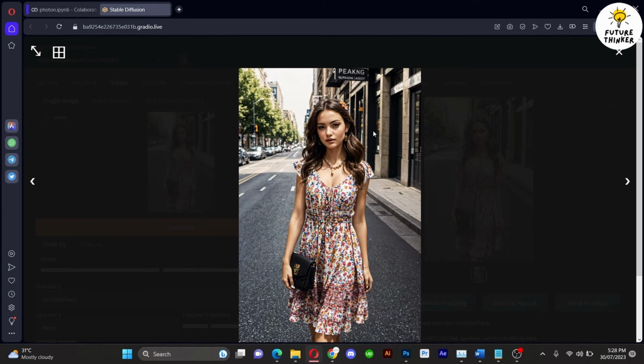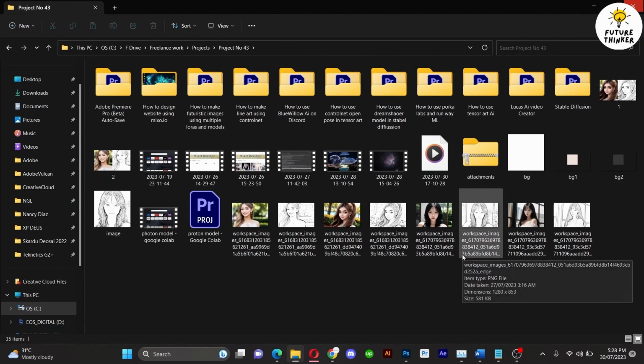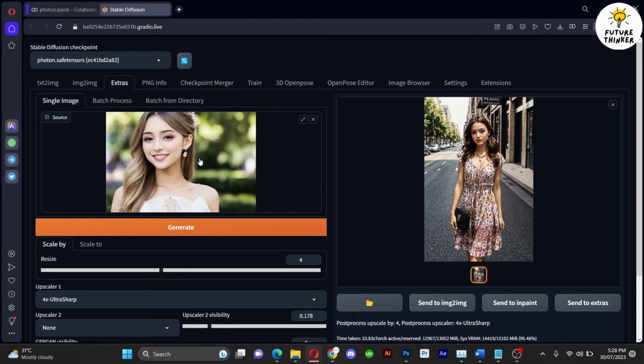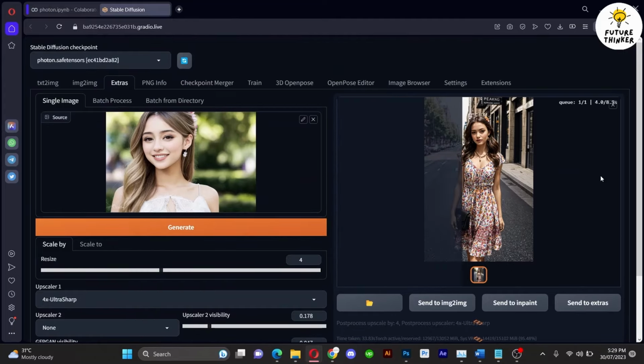Wow. Take a moment to admire the incredible details in the upscaled image. It's truly a marvel to behold. Now let's add a different image. Just drag it to the same area as before, and after making a few setting adjustments, hit Generate.